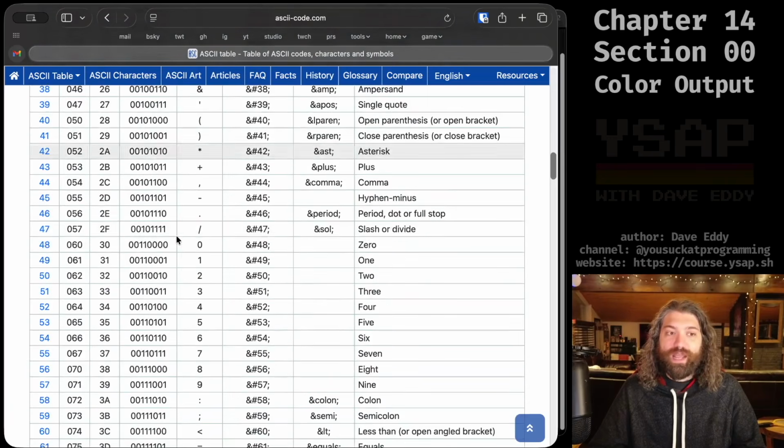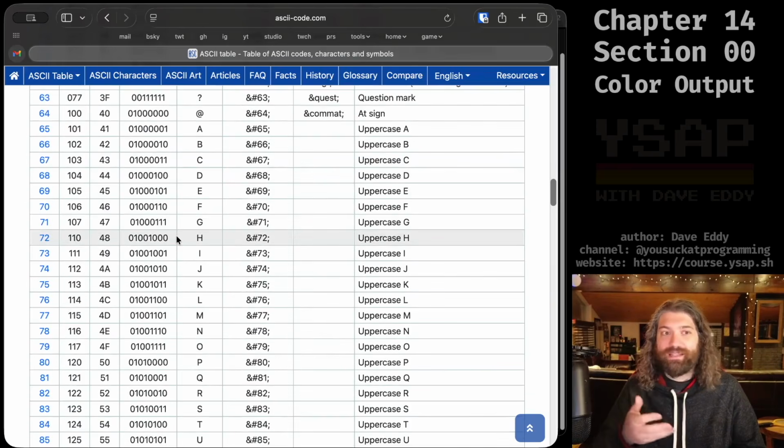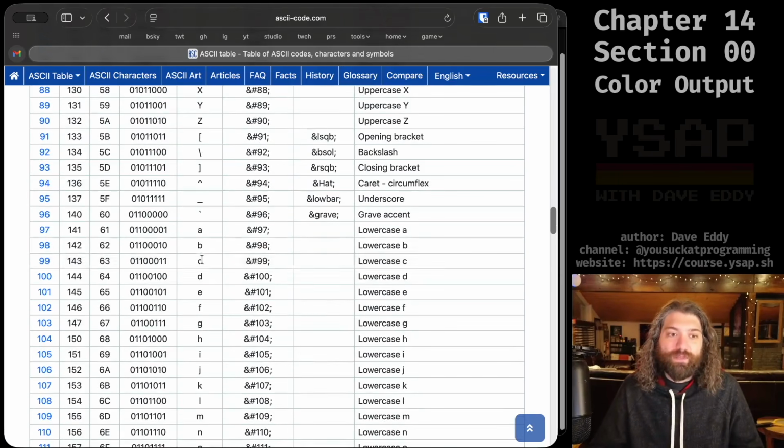Now, there were 128. Now there's 256. They all fit comfortably into a byte. It might even go beyond that. There's ASCII and then extended ASCII. There's a whole rich history there. Like I said, I don't have time to get into it. But let me show you just a quick example.